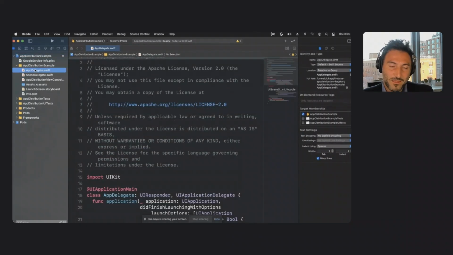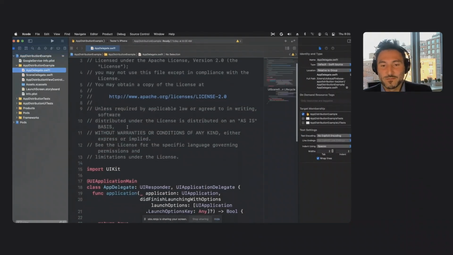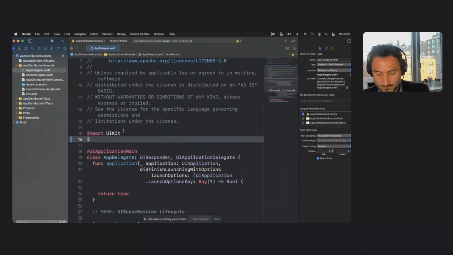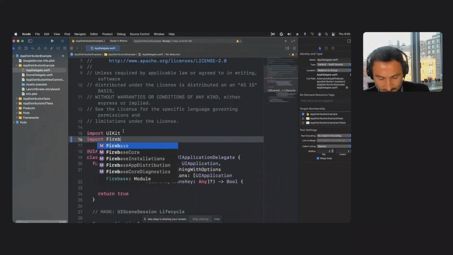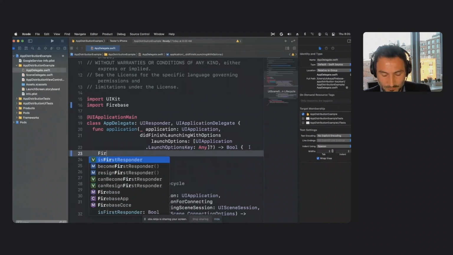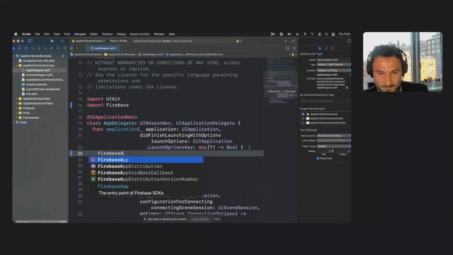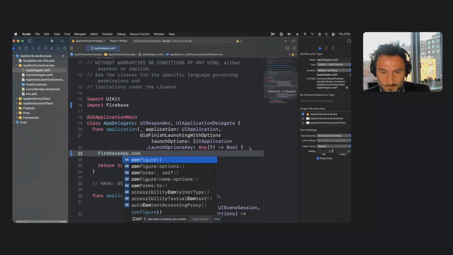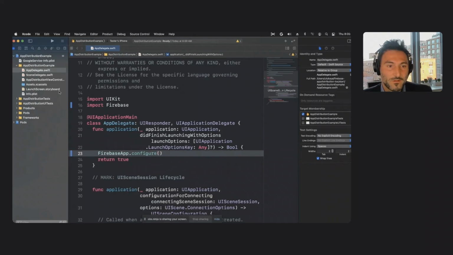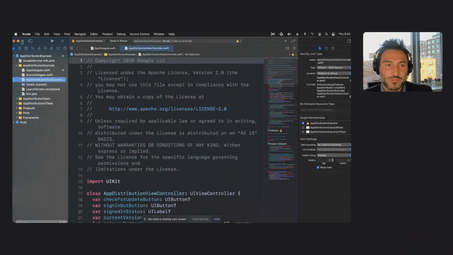And let's start with the app delegate. As we saw earlier, we would like to bring the Firebase configuration. I will start with importing Firebase here. And inside the didFinishLaunchingWithOptions, I would like to configure Firebase, which is FirebaseApp.configure. All right. Now we have the app delegate ready to go. Let's go to the view controller.